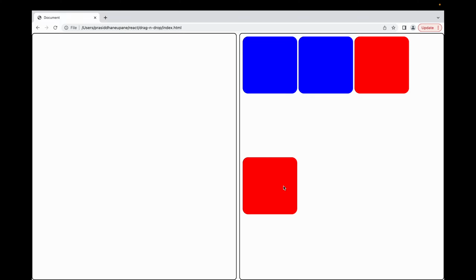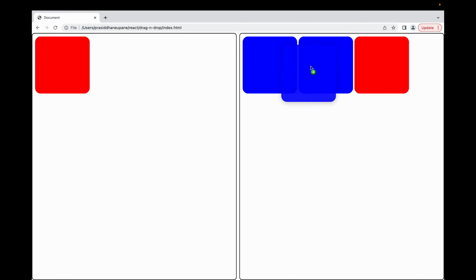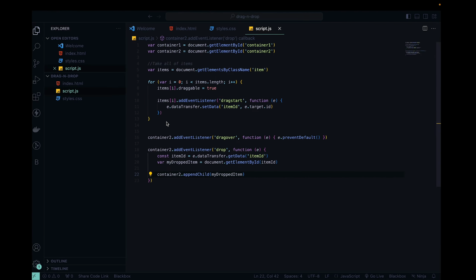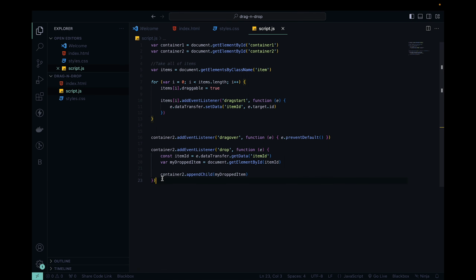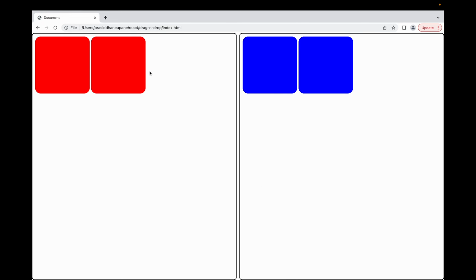Does it work here? No. Now we should also be able to drag this from here to here. Right? We cannot right now, but for that we'll need to add this thing. In here we have container1 also. So I can just copy this thing and make it container1 so that it will accept the drop. Refresh this. Now it's accepting the drop.